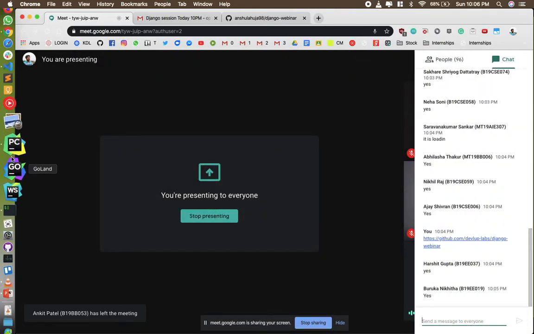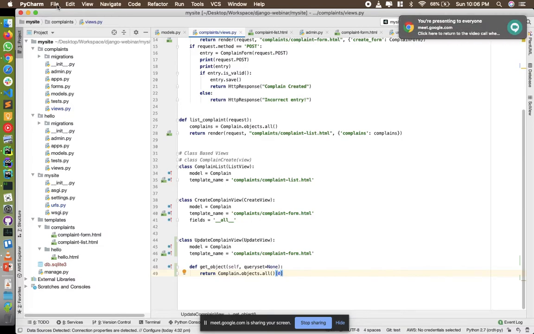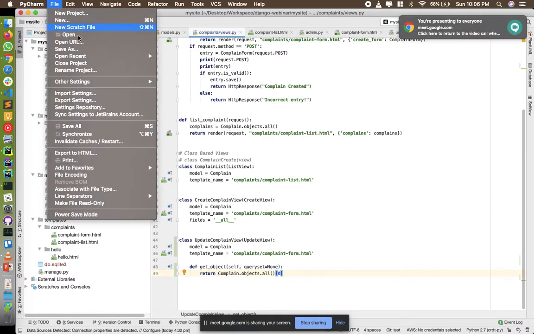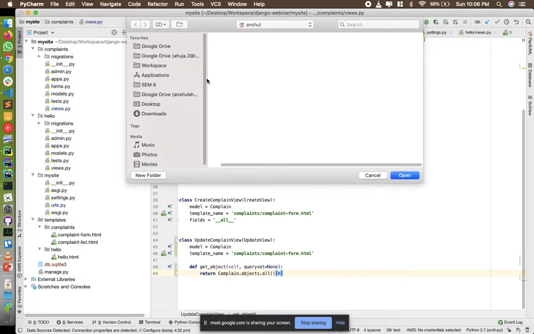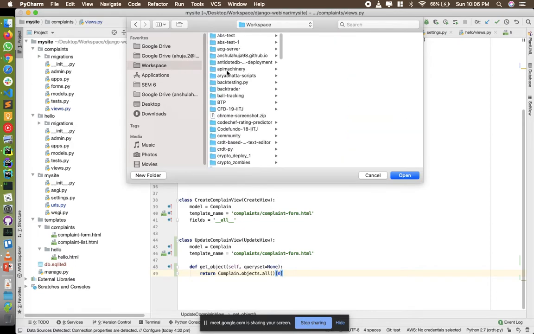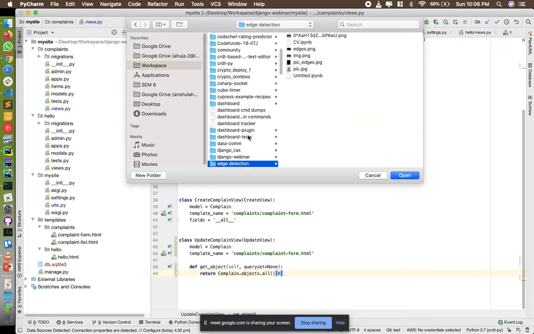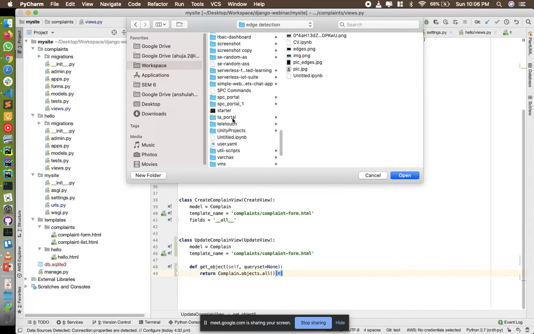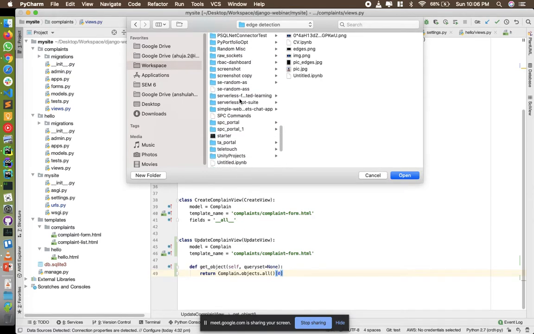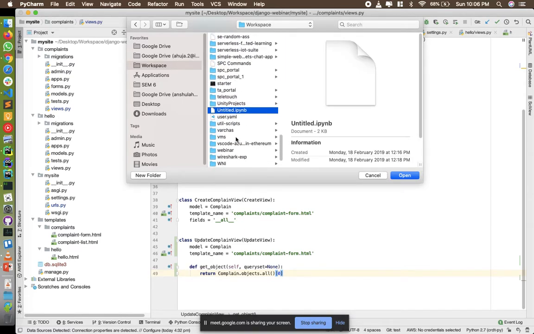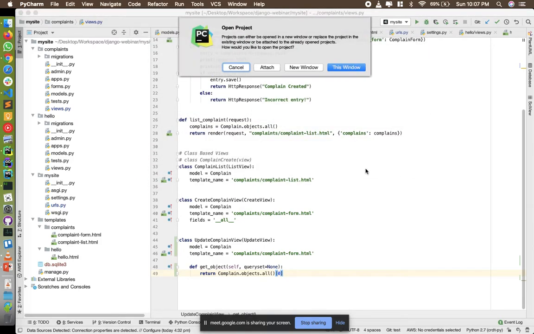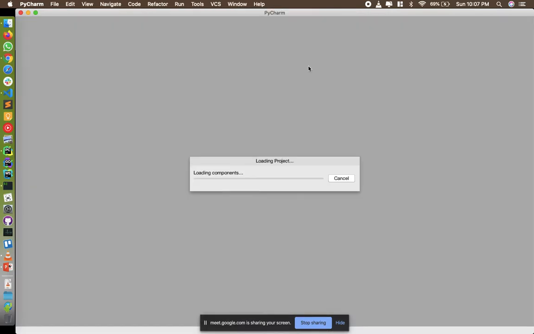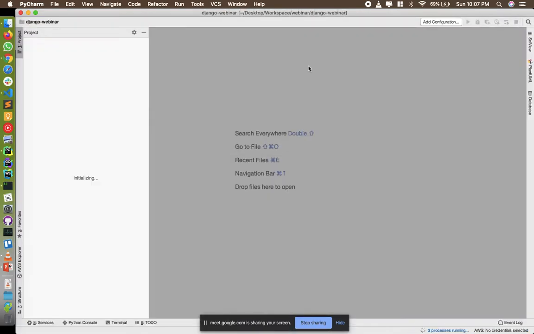Okay, so I'll open the project in Python. This was a dummy project. I'm opening this current project right now. So this is opening up the project in Python.